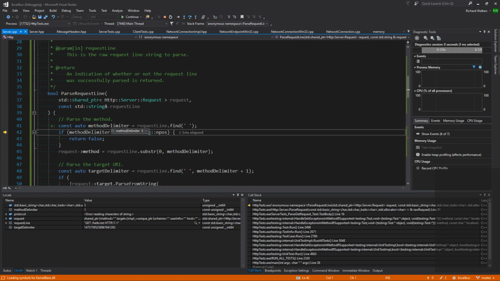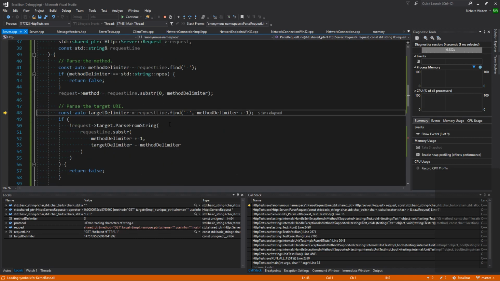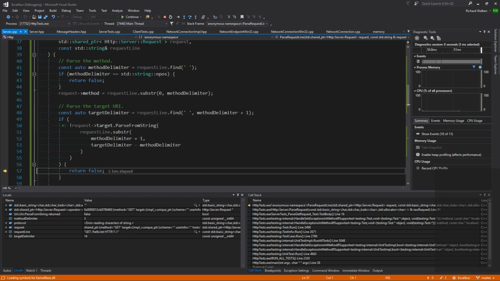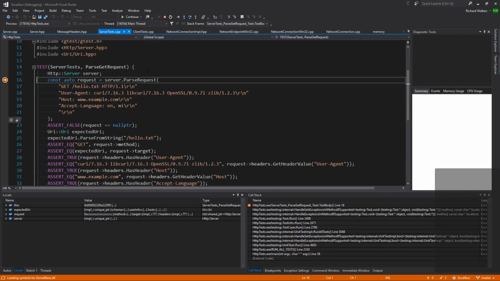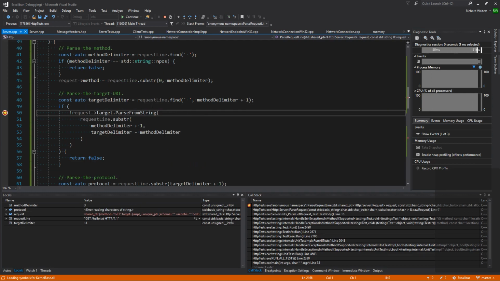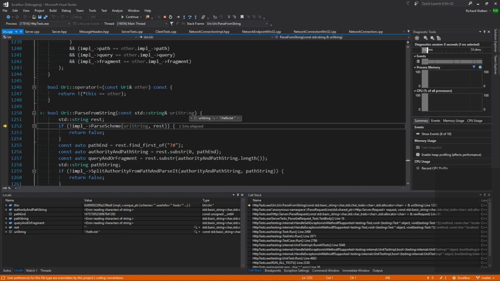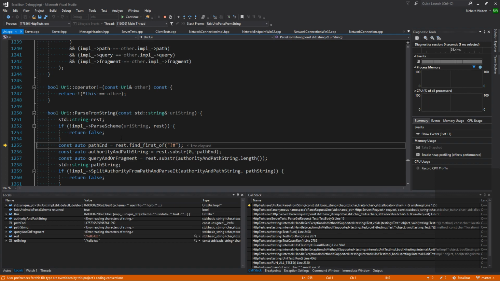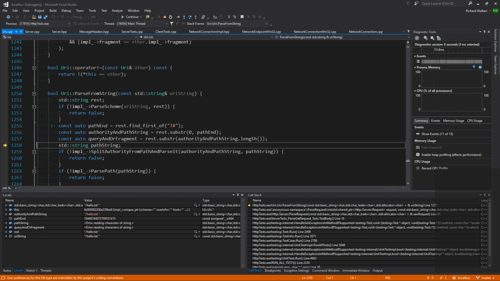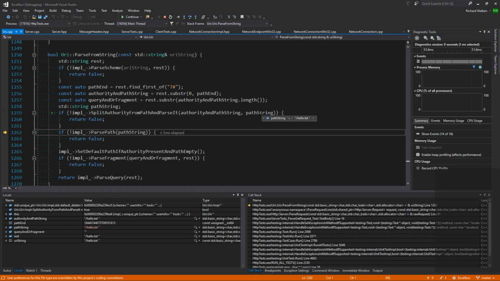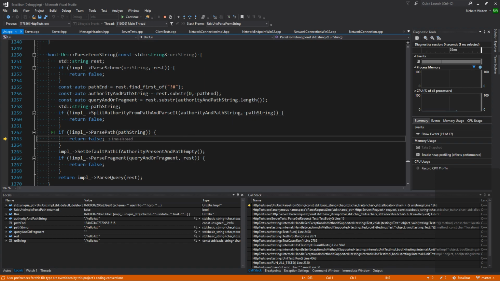So parse method. The request method's get target delimiter. Okay, it found it. Okay, so it didn't parse the target correctly. So again, let's restart. And we'll go into that. Okay, so the URI string is /hello. Parse the scheme. It doesn't have a scheme. Split authority. Okay, so parse path. Parse path failed. It looks like a valid path to me.